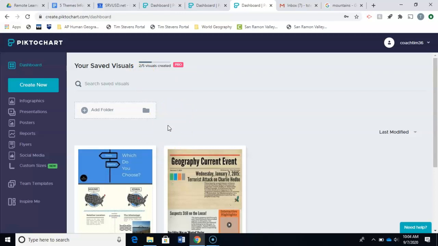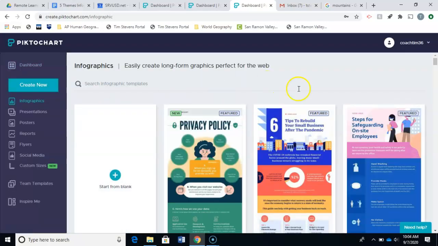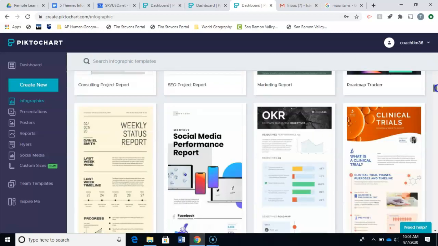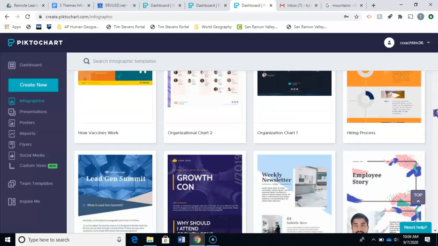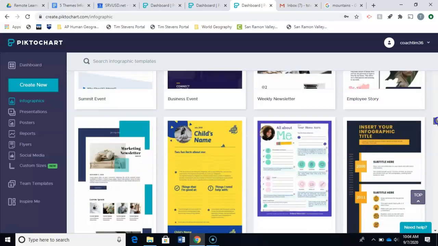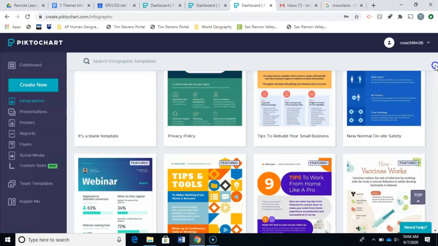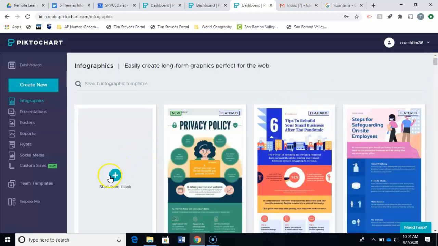So for this project, you're going to want to come over here, and we're going to create a new project. This site has a lot of different options, but what we're going to do is create an infographic. When you create that, it's going to show you this page with a lot of different templates. These are just some basic templates that you could look at for your project, and if you see one you like that you think could work, feel free to use it. If there's not one that works for you, probably a lot of you are just going to use start from blank. So let's go ahead and do that.